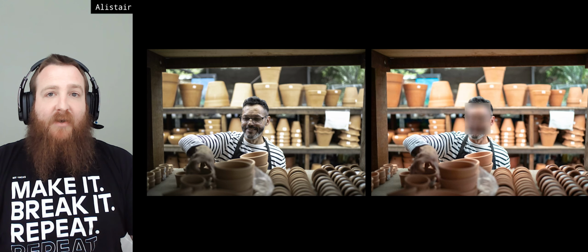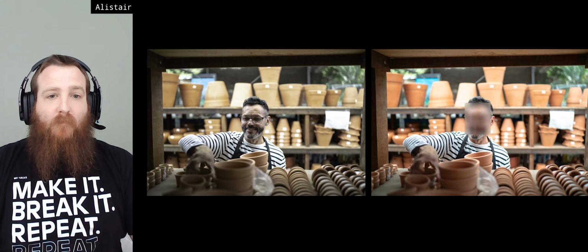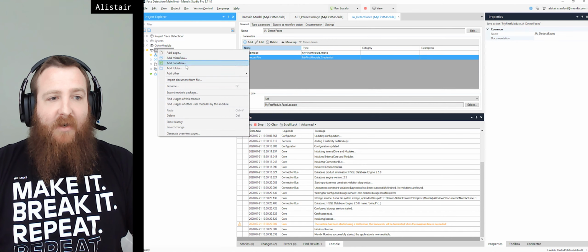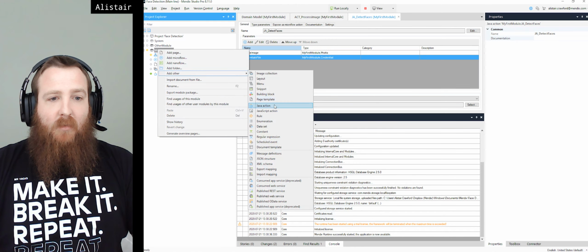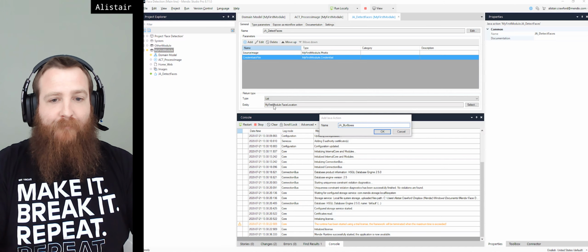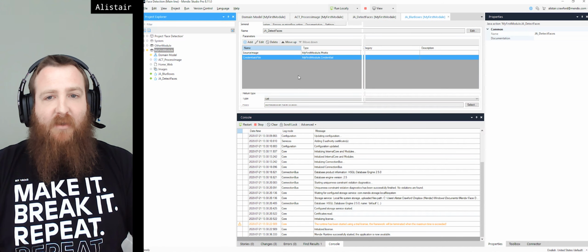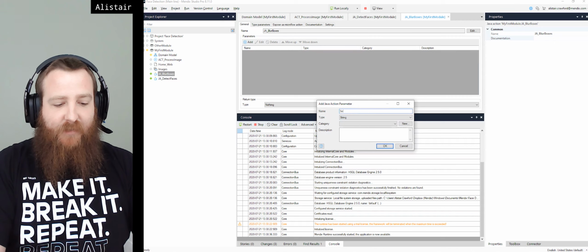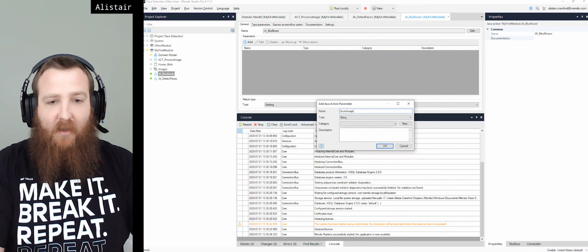So let's have a look at our new Java action. We'll create a new Java action, and we'll use the same naming standard, but this one will be called blur boxes. When it comes to the parameters for this action, the first parameter is going to be the source image, which will be the photo that we added before.